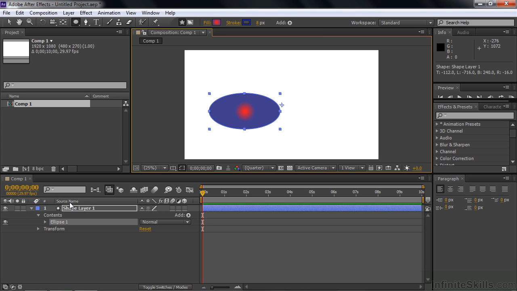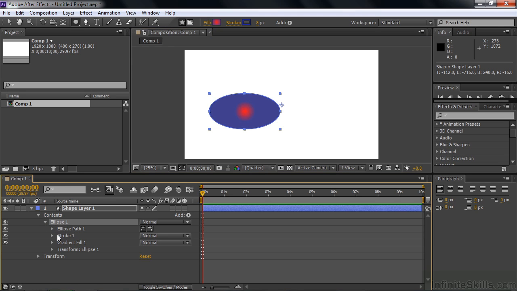When we do this, we make a shape layer. And the shape layer has a contents property group. And inside the contents property group is the ellipse. And the ellipse has a bunch of property groups inside it. It has the path, and then a property group for its stroke, a property group for its fill, and a property group for its own transform properties, which is kind of interesting. The ellipse has transform properties, and the shape layer has transform properties, and they're easy to confuse.